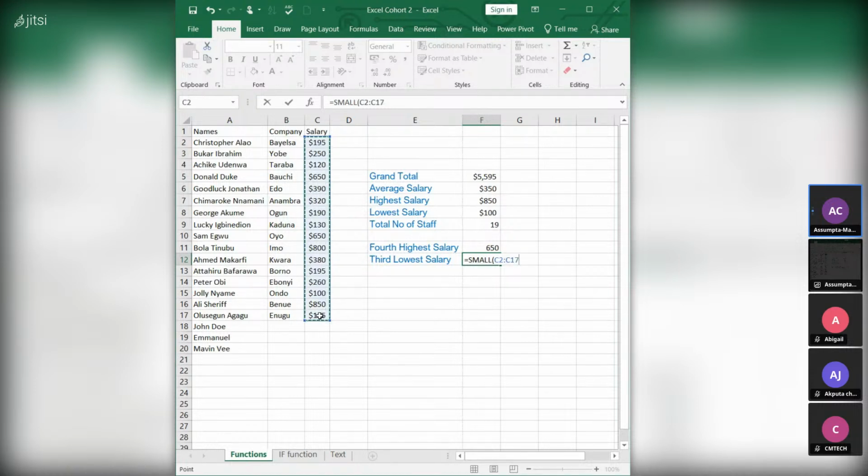So we are looking for the third lowest. Then we write our 3 and we close our brackets and we click on enter. So this is our third lowest salary.